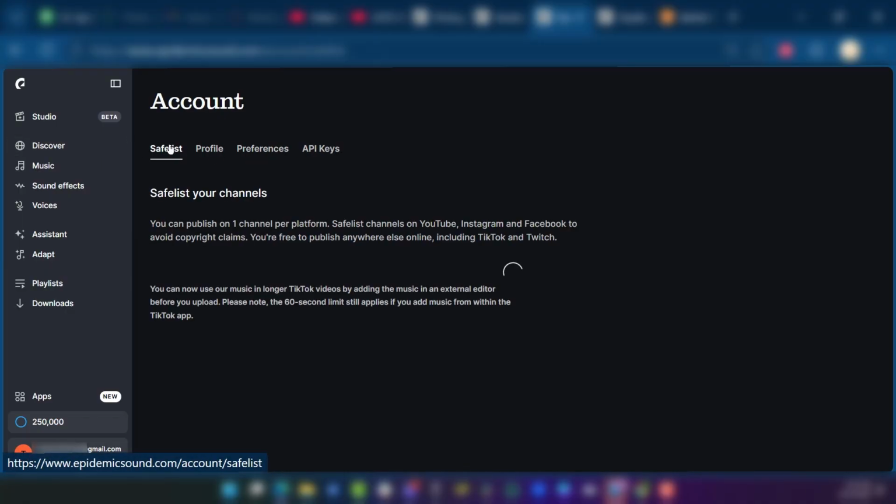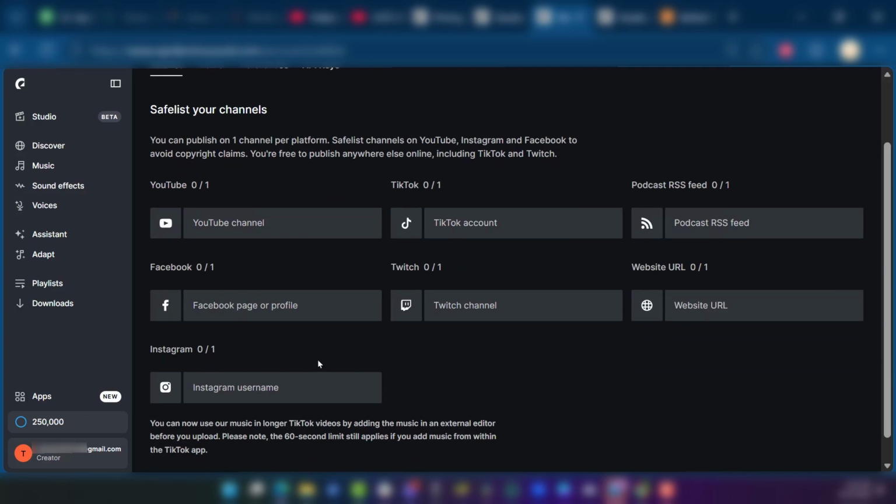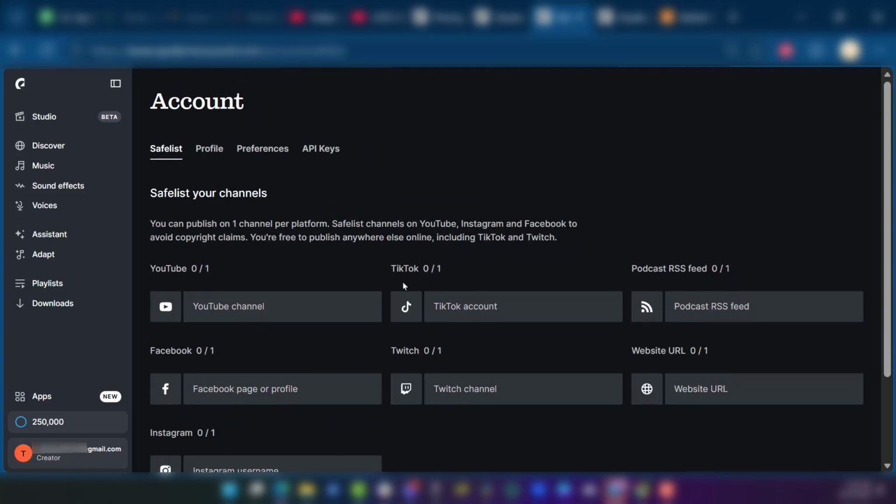So once you select Safe List, you can see Safe List your channels. You can publish on one channel per platform. Safe list channels on YouTube, Instagram, and Facebook to avoid copyright claims. So you're free to publish anywhere else online, including TikTok and Twitch, as you can see them right here.